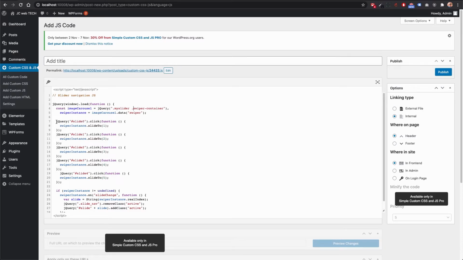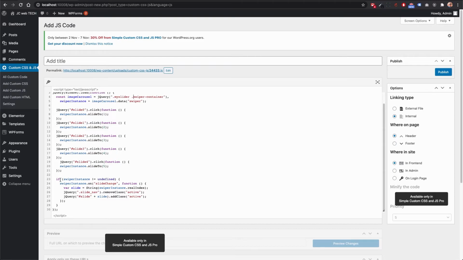So this is saying that if we click on the navigation item number 0, it will go to the first slide. And if you click on the number 2, we will go to the second slide, etc., as we want.